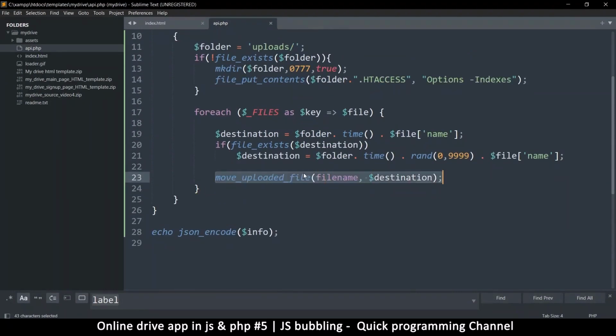So move all uploaded files, but where's the source? This file name is the source. And so this one comes from temp name of file, like so. And then we do tmp name like that.